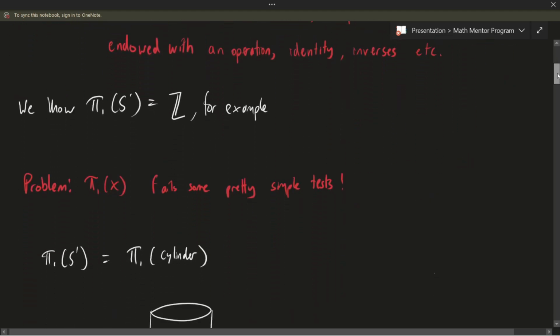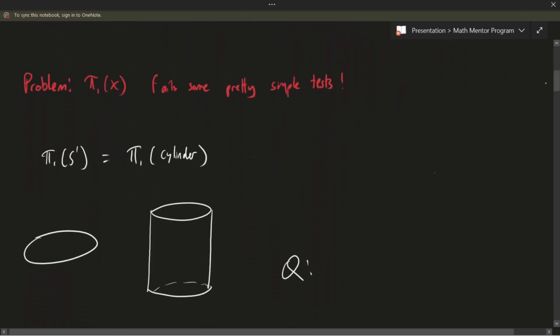Okay? So here's a problem that you come across almost immediately when thinking about the fundamental group. It fails as an invariant, at least a topological invariant, to distinguish some pretty basic features. For example, the fundamental group is quite insensitive to dimension, which is a pretty obvious topological invariant. So to see this, I'm going to show you that the fundamental group of the circle is exactly the same as the fundamental group of the cylinder.